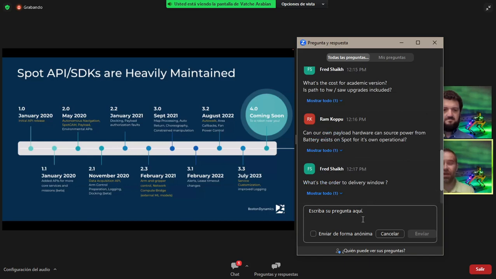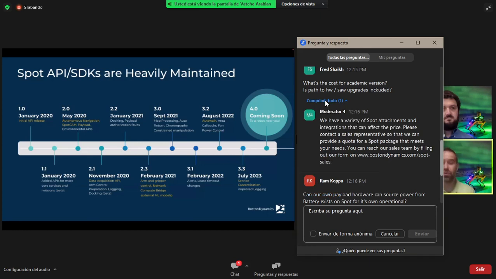So this is how you can incorporate external machine learning models and computer vision applications that process the data that is captured by Spot, either in real time or post-processing.